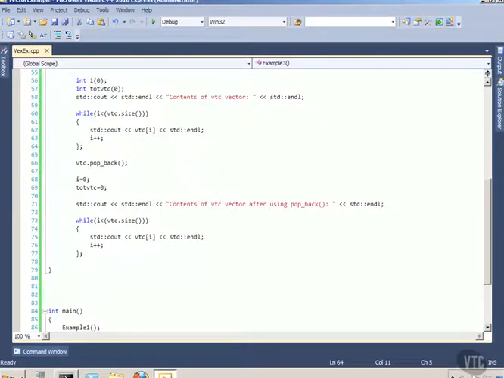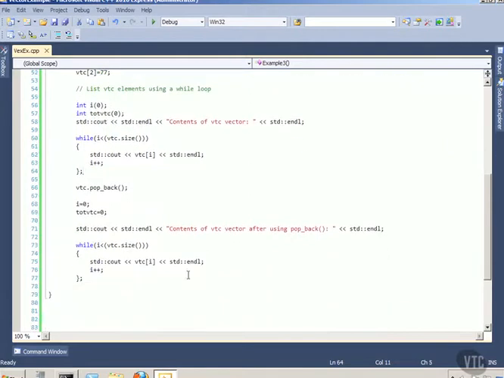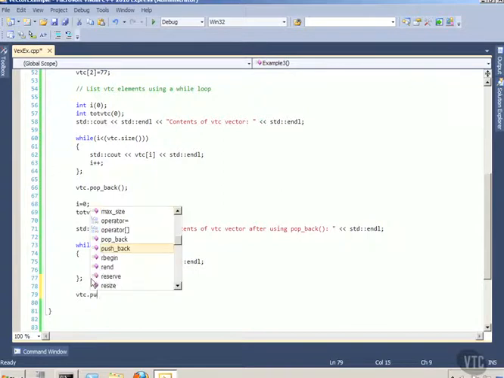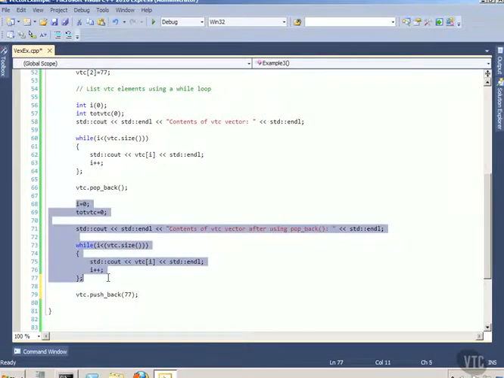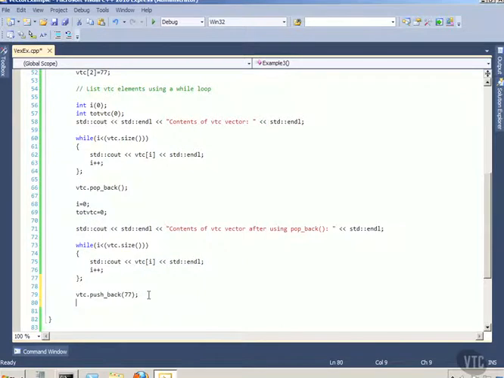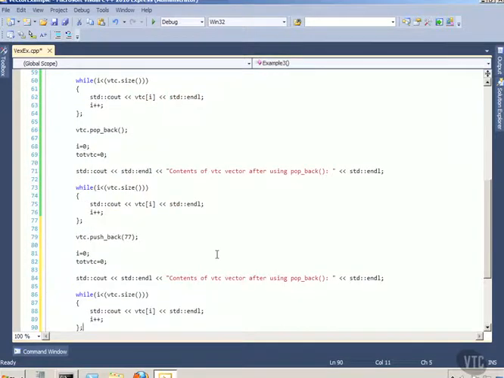Pretty straightforward. What if I want to put it back? Well, all I've got to do to put it back is to use the push back. All right, and so let's do that. Let's just call a push back, and I'm just going to come down here, do VTC dot push back, and we had 77 in there, so we'll just put it back now. All right, and so we'll push back 77, and then I'm going to do the same thing. I'm going to run the same looping thing again. I could have called this out somewhere, but I'm just going to keep looping through it.